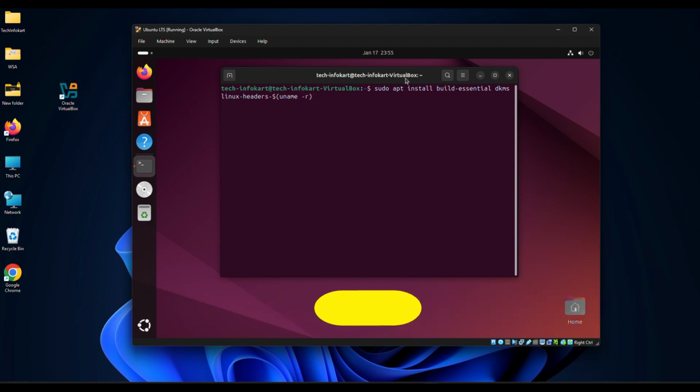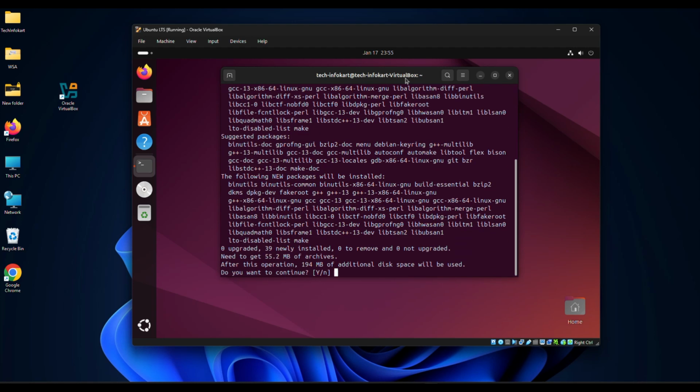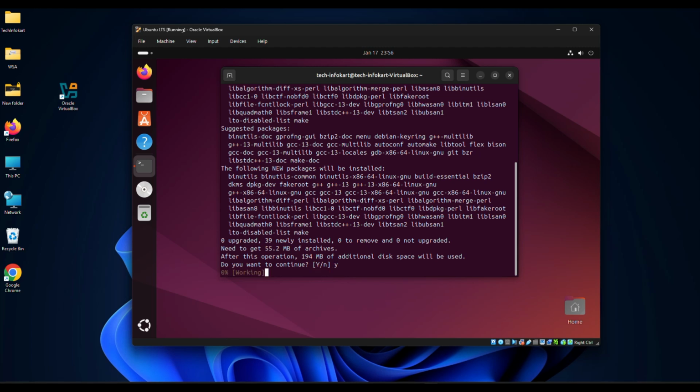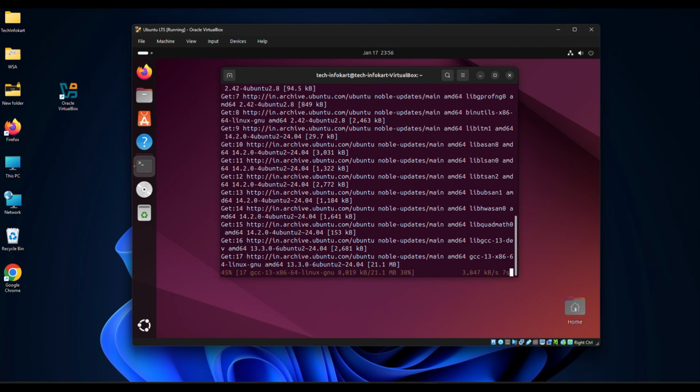Don't worry if it looks long, I have given the same command in the description below, so you can simply copy and paste it from there. Again, enter your password here if prompted. When asked to continue, just press Y and hit enter. Without this package, full screen and display features may not work properly.